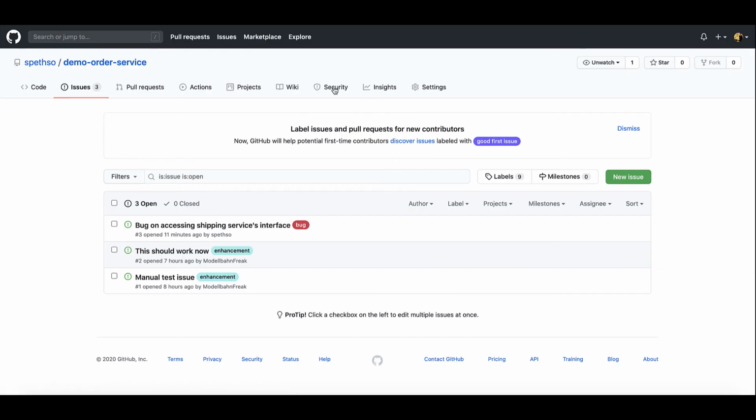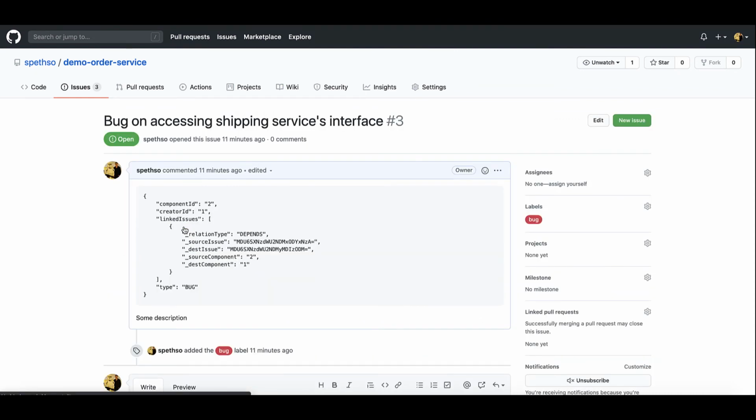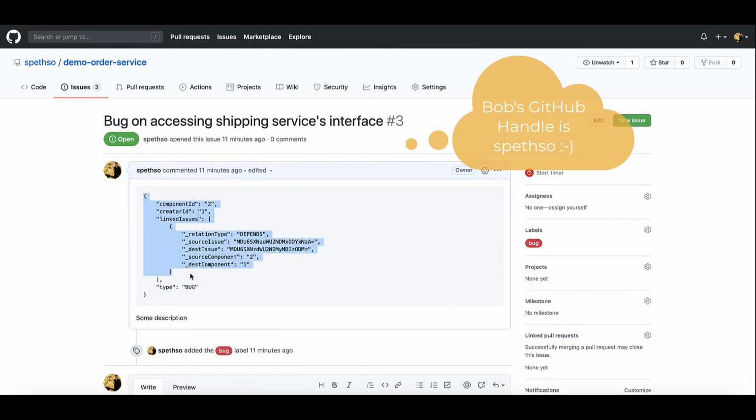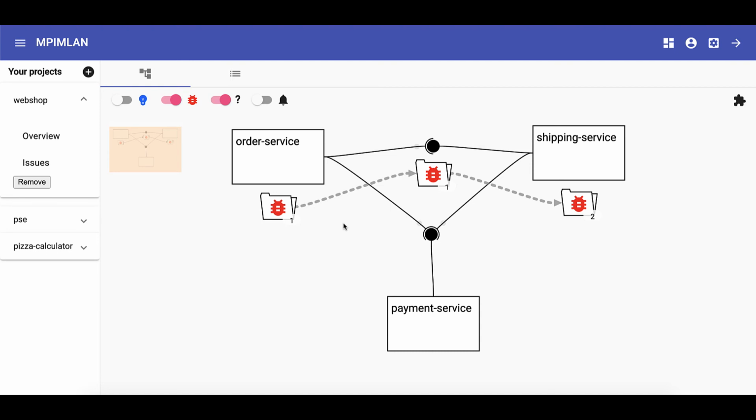The newly created issue is propagated by Gropius to the order service's GitHub repository. You can see the bug here. By clicking on the bug and looking at the details, you can see metadata which is interpreted by Gropius, for example the bug type or the information about the related issue. Now Bob can see in the graph the dependency of his newly created bug report to the bug report of the shipping service's interface, and its dependency to a bug report in the inner core of the shipping service component.